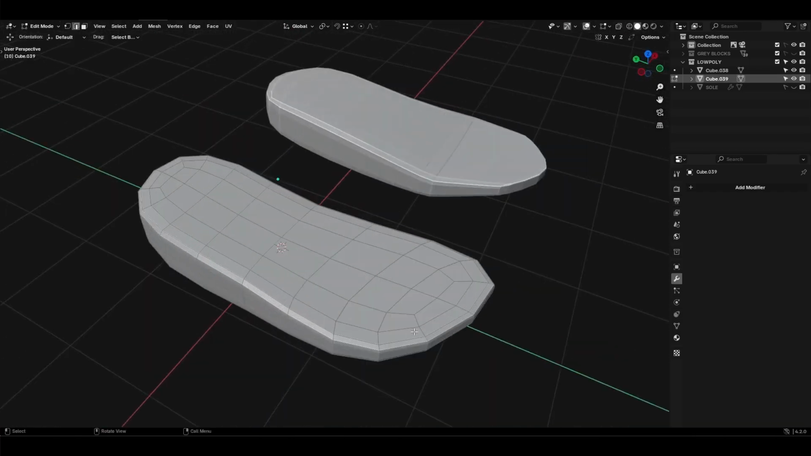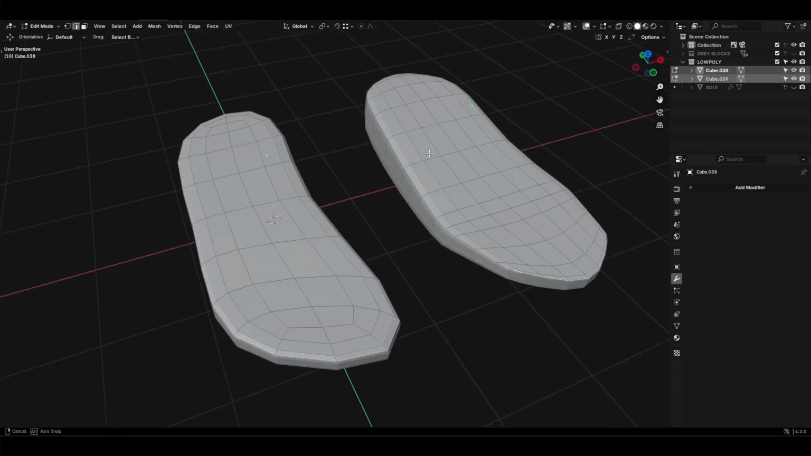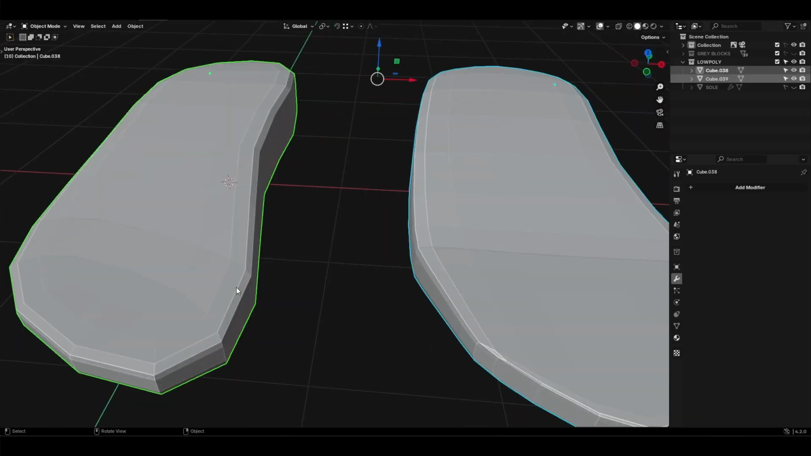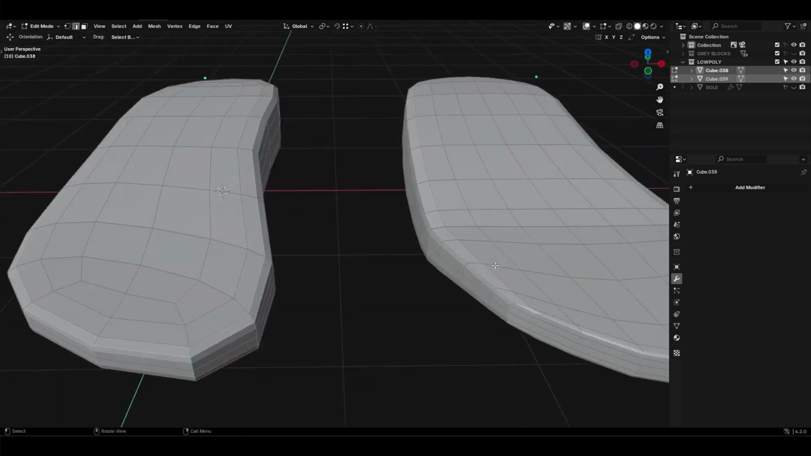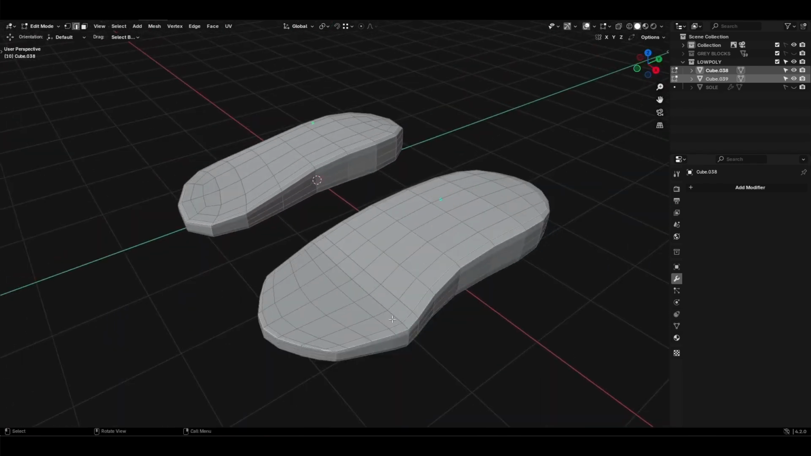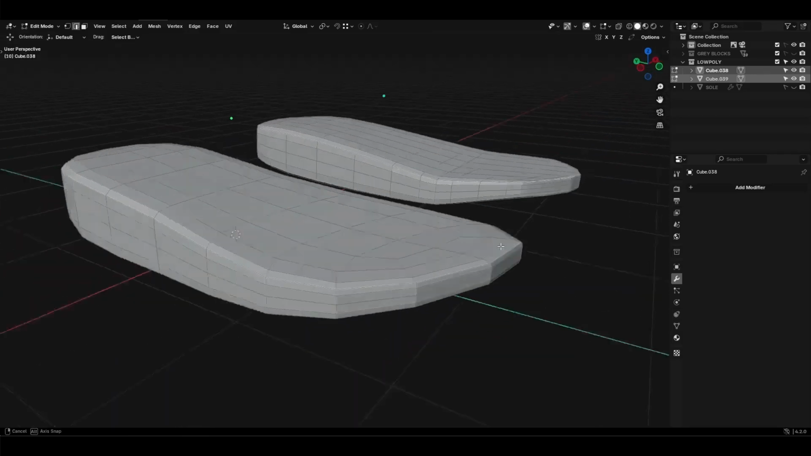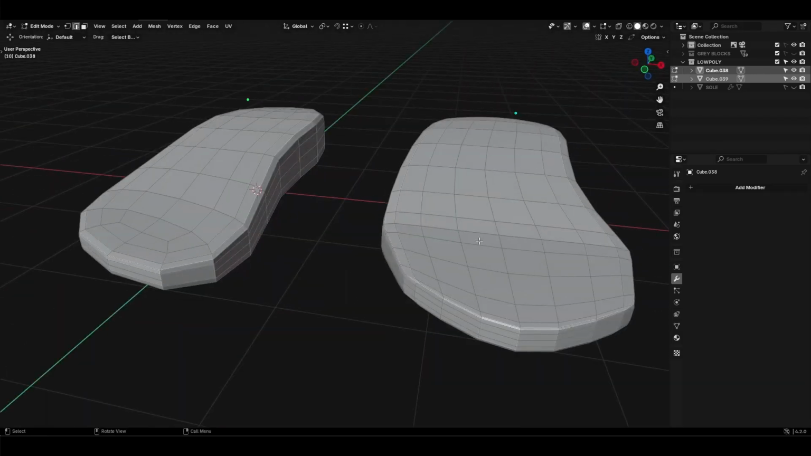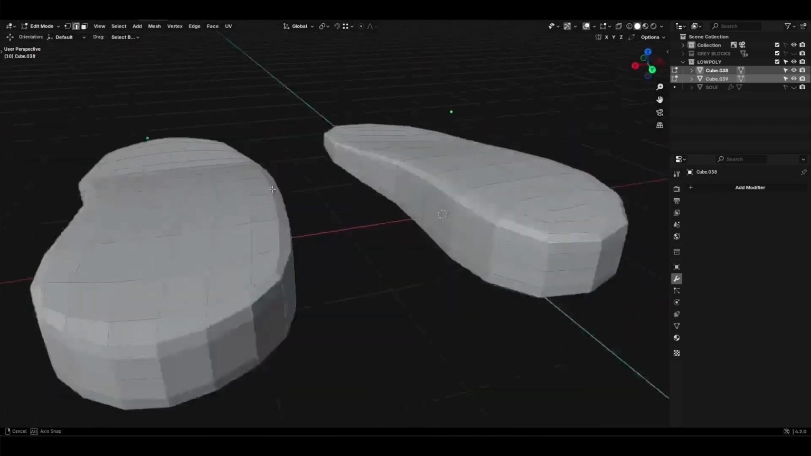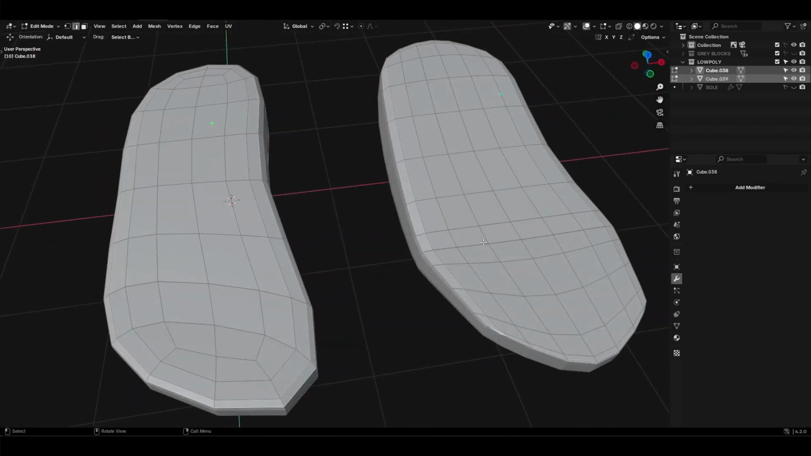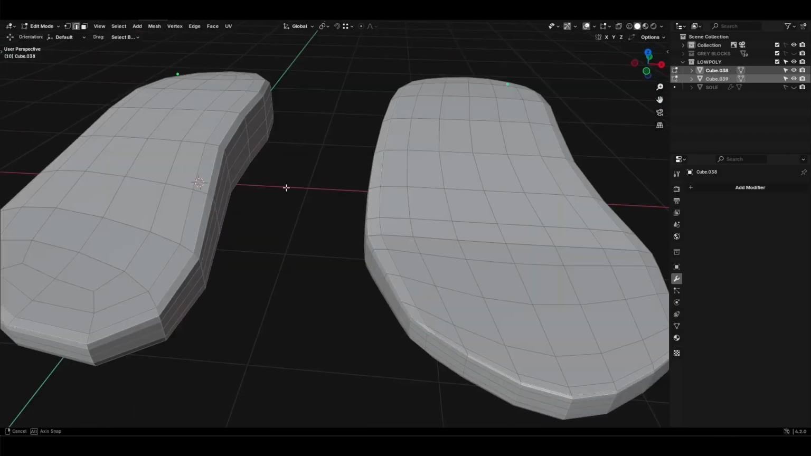As you can see, we have cleaner edge flow here compared to this one because we have a localized topology, right? And this one looks like it has a lot of polygons, right? Even though both of them have only one subdivision, this model over here looks like it has a lot of polygons compared to this one.